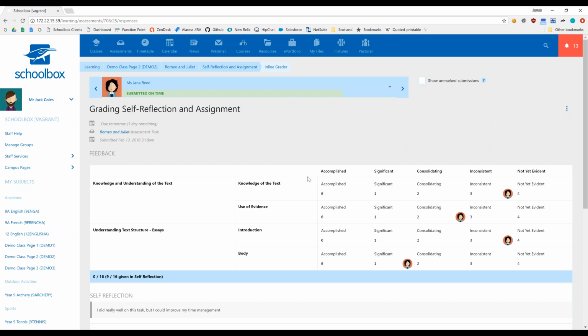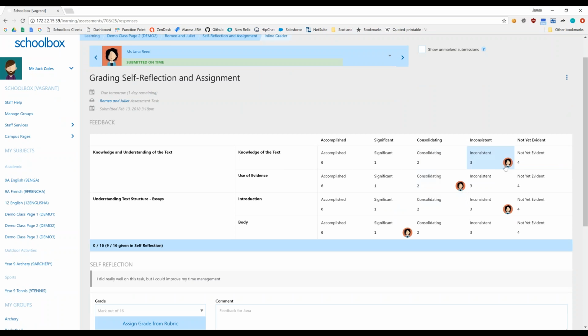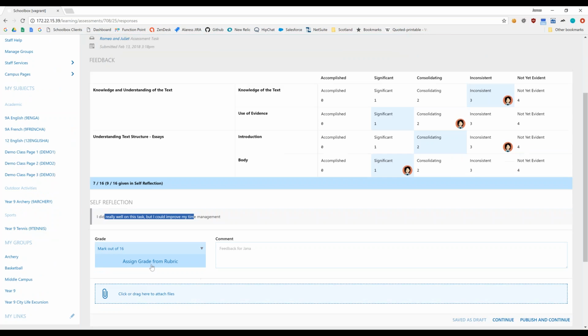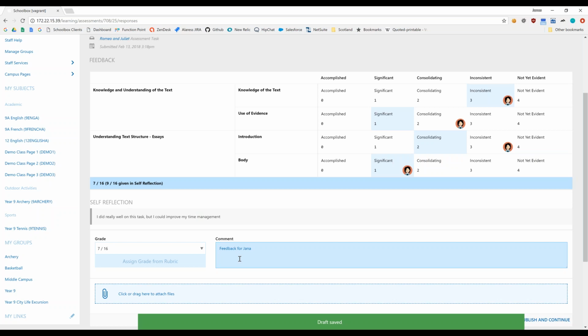But in this particular case, we're just seeing the rubric, and we can see here with the student's little portrait photo what they graded themselves. So we can actually get an insight into how the student thought they achieved that result, and whether we agree or perhaps disagree with how well they assessed that. We've also got the ability to see the student's self-reflection, and of course once I'm done I can give them a mark and some feedback.